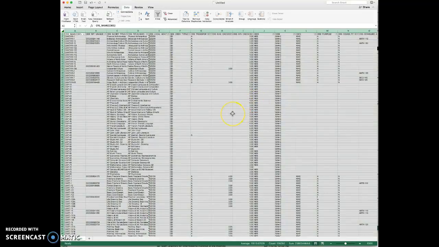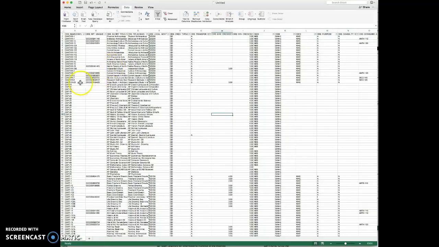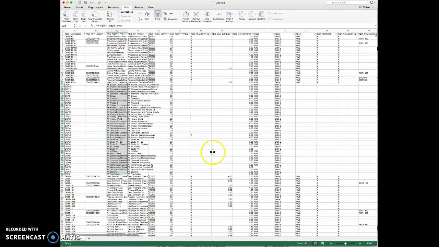Let me point out for you though, while we're here, see these courses right here? These are AP classes. These are non-courses. So you can see here, AP English Language. We just want to wipe those out because they don't belong in the list. But we'll get back to that.